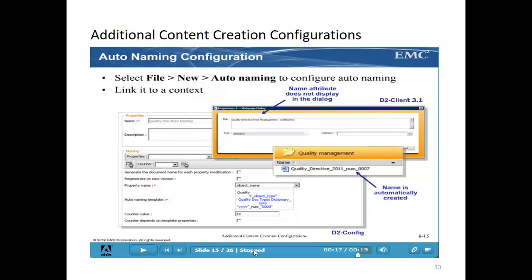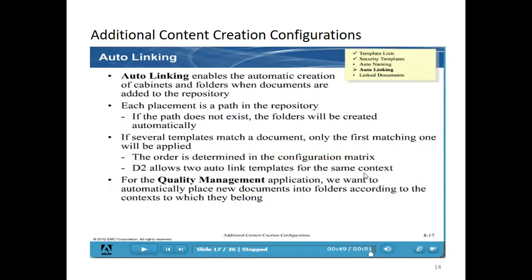You can apply auto naming under File, New, Auto naming, define the property name and the auto naming template here, so that every document, when you save after creating, will be created in this format. Quality is the constant. Directive is the type of document. 2011 is the YYYY year format. Num is once again the constant. 0007 is the counter number of the document. This is the auto naming.